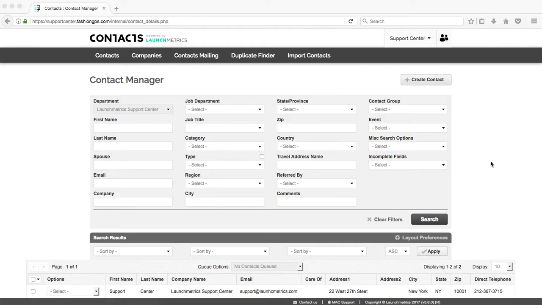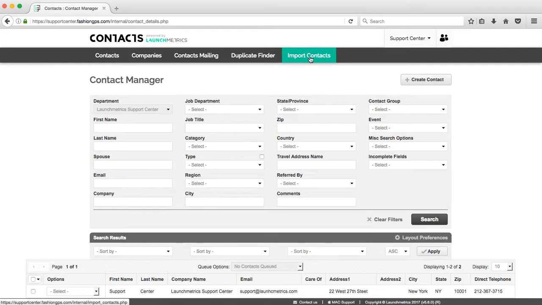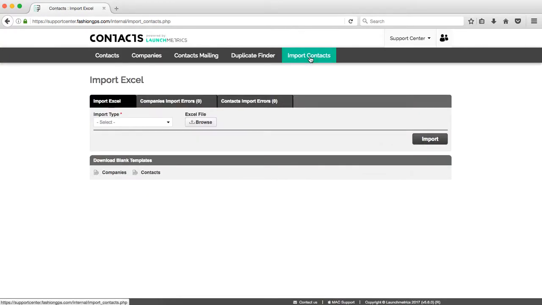But for very large lists of contacts that you do want to import into your contact manager, you're not going to be doing that one by one by clicking on the Create Contact button. We want to do this using an Excel. So I'm going to click on Import Contacts right here. And I'm going to always download my blank contacts template just by clicking over here.